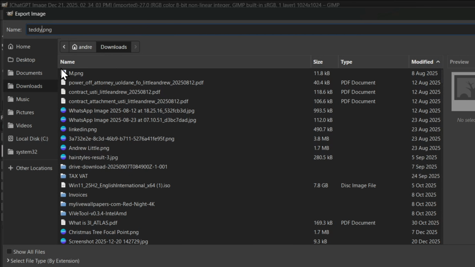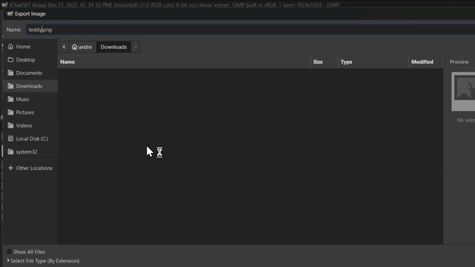And right here, you can see that it says PNG because that's the current file type of this image. But if you want to export it as something else, then you want to go ahead and choose where you want to export it. So we're going to just click Downloads Folder anyways.